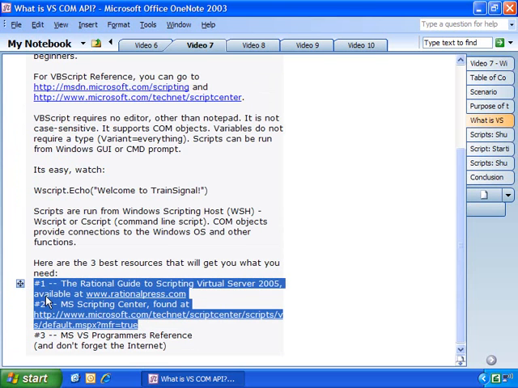The first one is the Rational Guide to Scripting with Virtual Server 2005. I don't get any commission for selling that, but I highly recommend it as a very good book for scripting with Virtual Server. In fact, it's the only book that I've found that just covers scripting with Virtual Server, and it's got some great command examples. Then there's the Microsoft Scripting Center with lots of great examples for scripting.